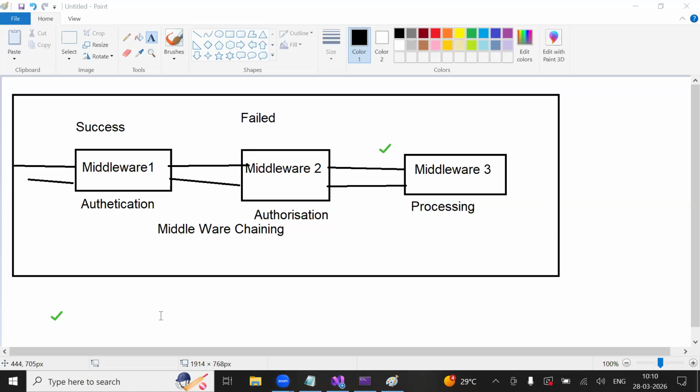You are entering into middleware one. In middleware one, authentication failed. Will you go to authorization or come out of the application? We have to come out of this application, because your authentication itself failed. You are not allowing the user. You are restricting the user from here.